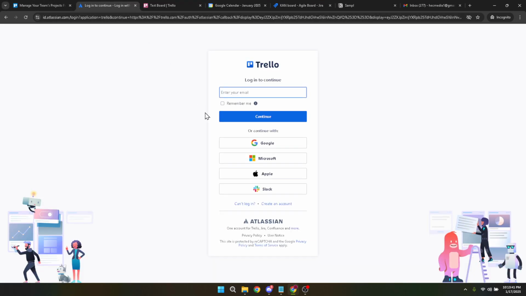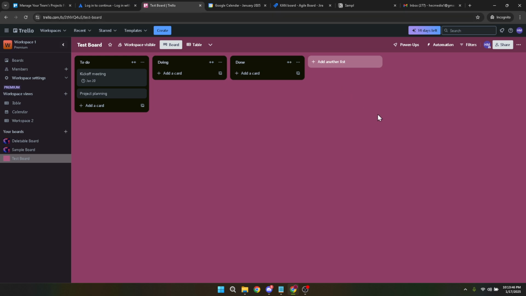If you prefer using Google credentials for convenience and security, click on the Google button, then select the account you'd like to use. If you haven't already signed in, you might be prompted to enter your Google password.